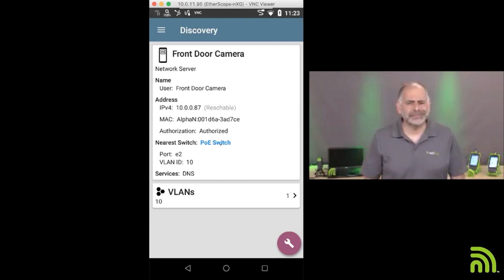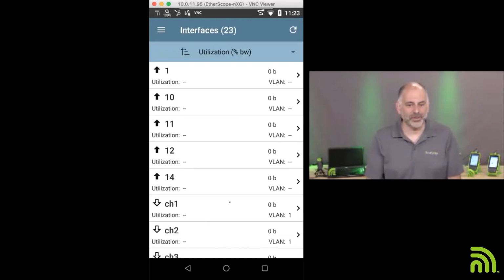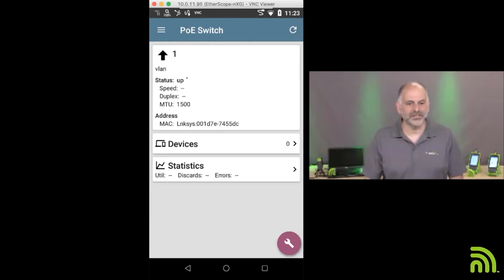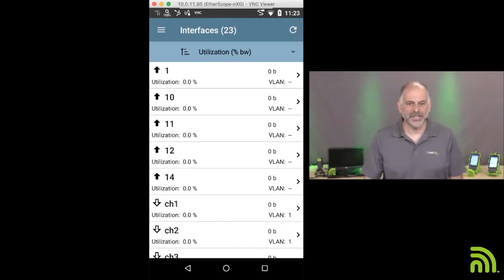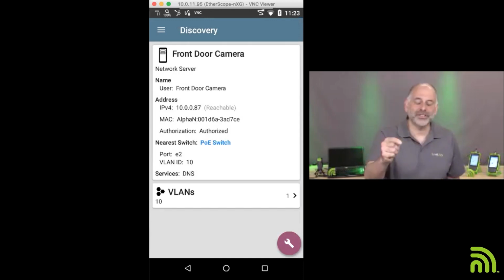And if I ask, where are devices connected out there? Who's connected to that switch? I could now come in and say, hey, show me the interfaces on that switch. And it's going to show me the interfaces. It's going to show me if that interface is up or down. And I can see which devices are connected to each one of those ports. I can see what the utilization looks like. So now I've got this device that I could send out there.